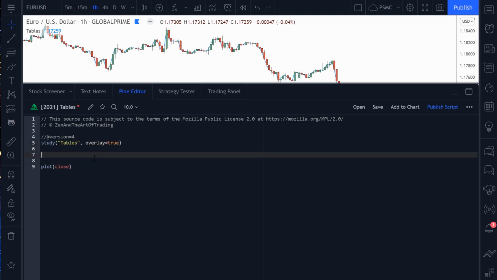So let's get started. First thing we need to do in order to display information to a table is create our table. To do that, we use the var operator. These are persistent variables. Hopefully you've learned about these by now if you're watching this lesson. This just means that our table will not be recreated on every new bar. We create the table once, and then we can update it whenever we want to.